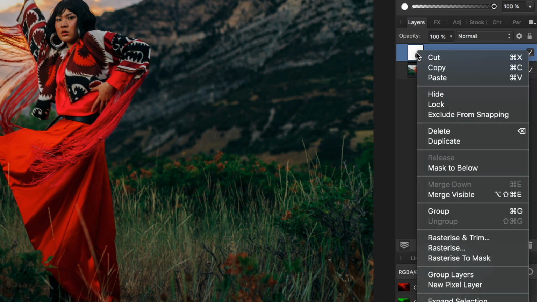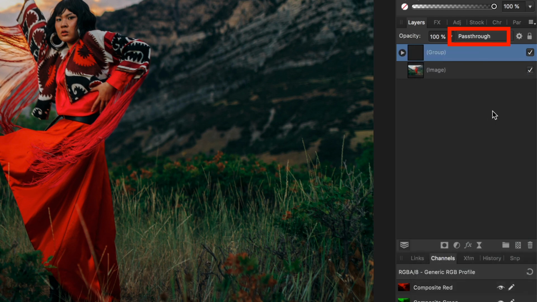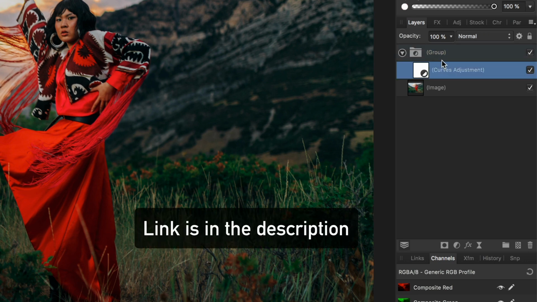Now let me group it. As the group itself is in pass-through blend mode, the curves adjustment will be passed down below, with as a result the image getting darker. Now comes the interesting part, which I have mentioned earlier in my previous video about layers demystified.